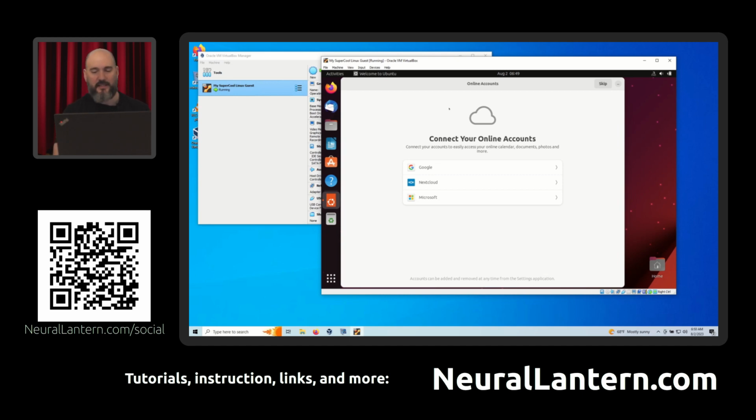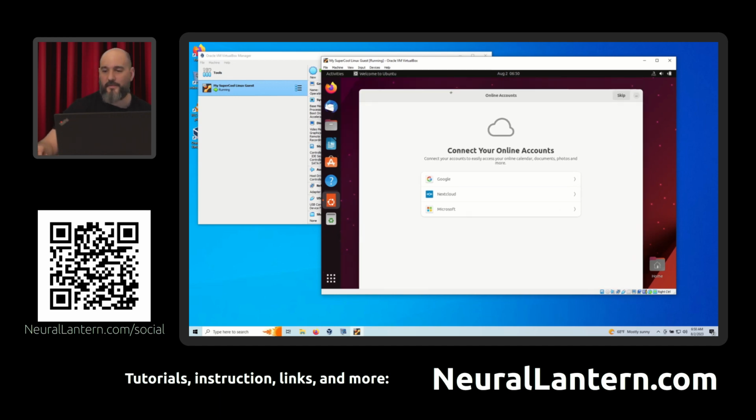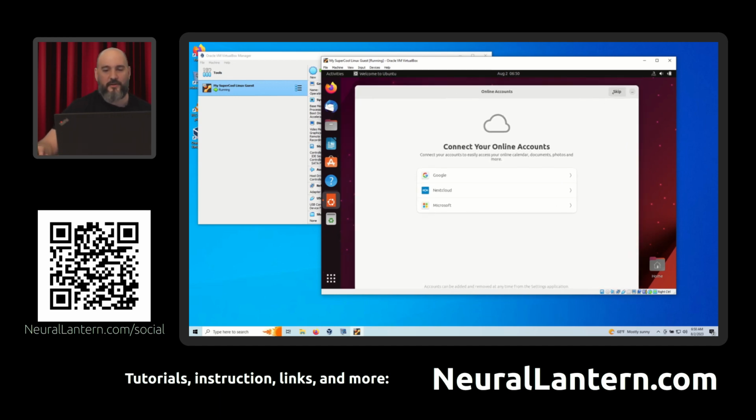There's one called XFCE, there's one called GNOME, there's one called Cinnamon, or there was one called Cinnamon. I think there was one called KDE. There's Mate. There's a bunch of different themes and a bunch of stuff you can do. So when you see this from Ubuntu, just do skip. We don't want to do that.